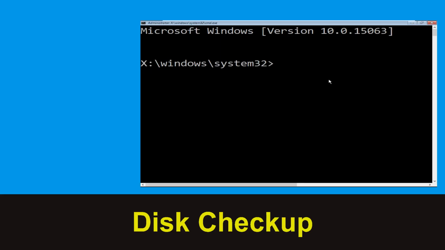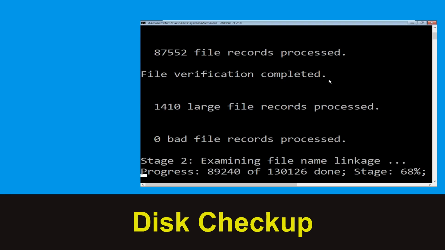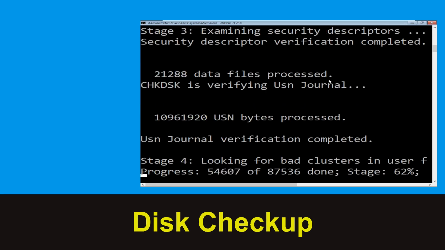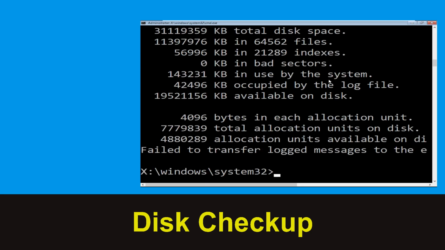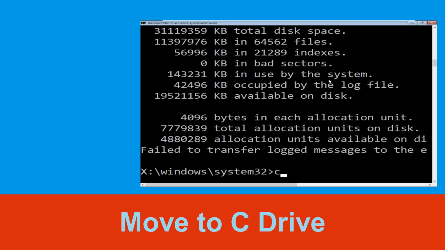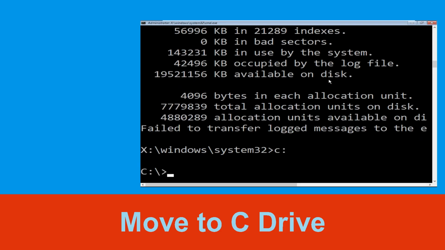Now type chkdsk space /f space /r space c: and hit enter. Then we need to wait for some time to complete the process. Once done, move to the next step. Type c: then hit enter.